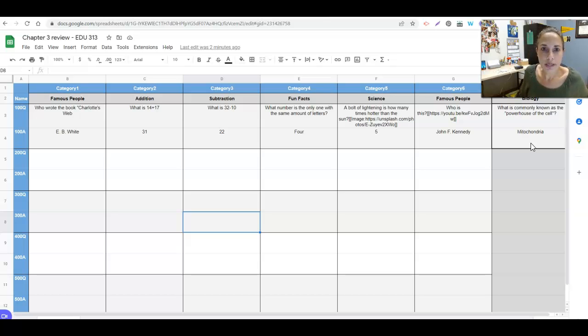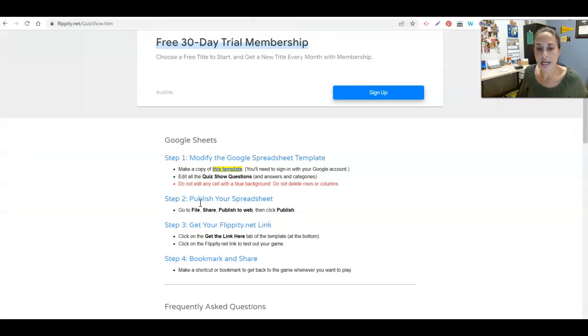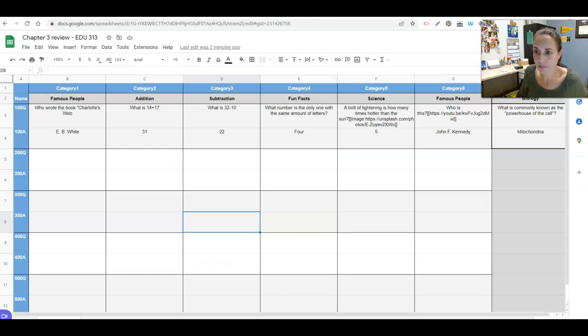Okay, so let me go back to the instructions since we are done with our questions. What do we do next? Okay, so it says when you are done, we want to go to File, Share, Publish to the Web, and then choose Publish. It's also worth noting it says everything in the blue, don't touch. It's kind of code for how the system will know what to do with it. So the categories and these down here, just leave alone.